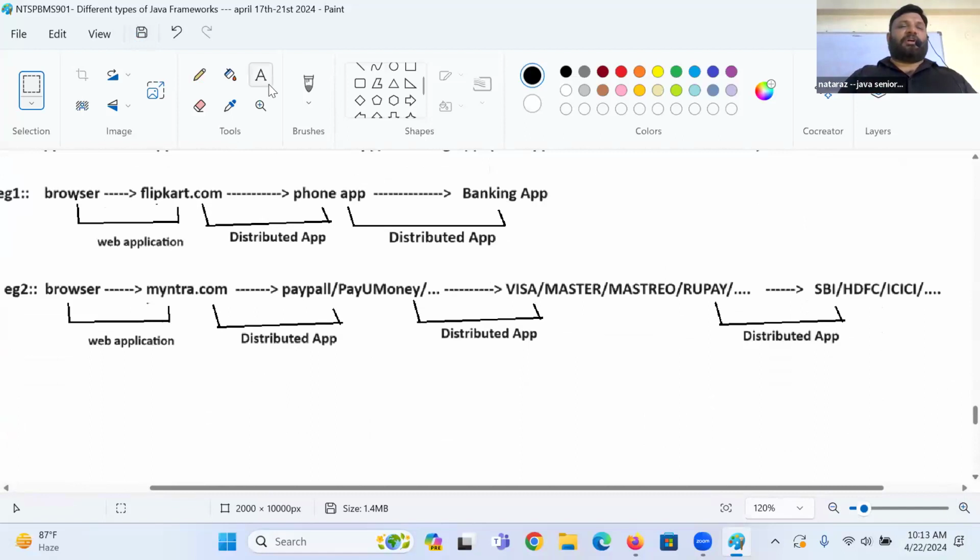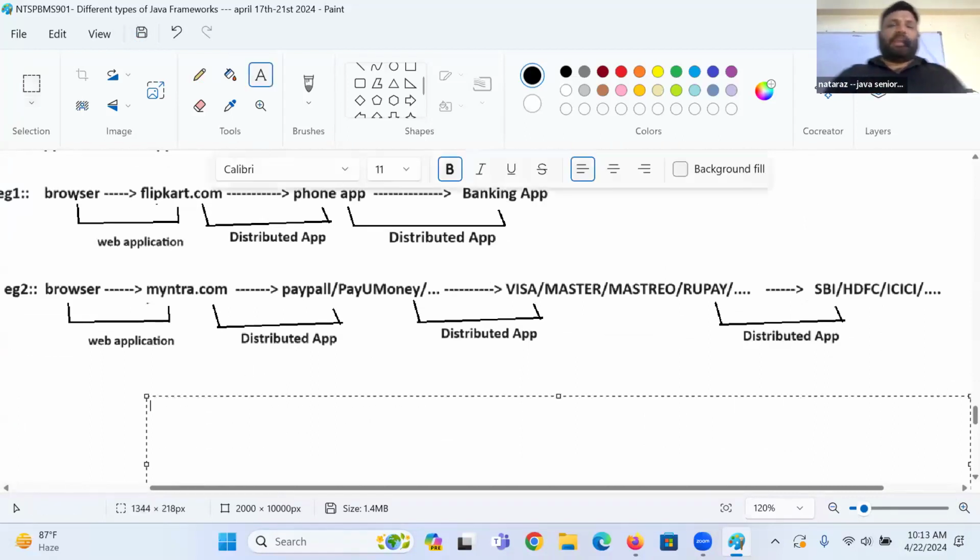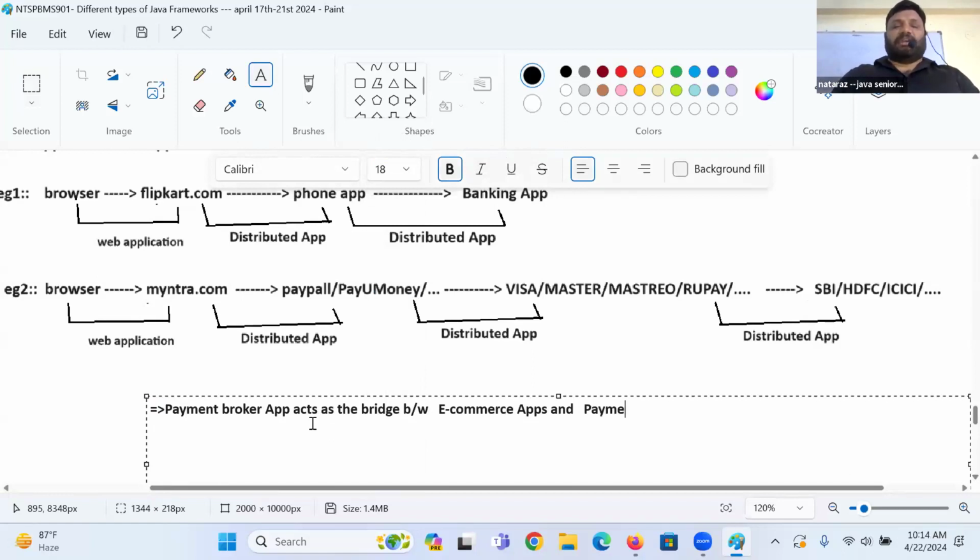Okay, can I give some few comments here? Payment broker application acts as the bridge between e-commerce application and what, guys? E-commerce application and payment gateway application.